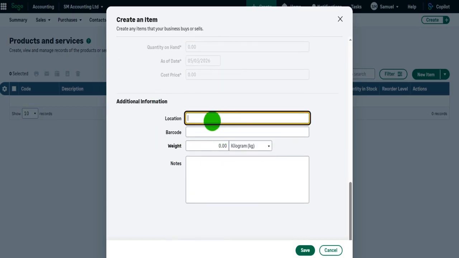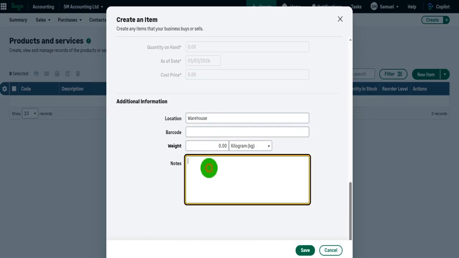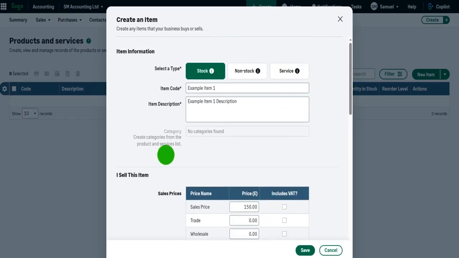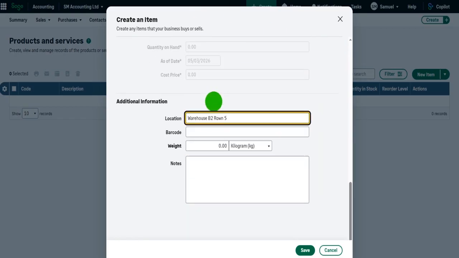Additional information, so if we keep this in a warehouse, say, so this is warehouse, and it's barcode whatever, the weight whatever, the notes, we can put that information in. So this is for bigger businesses that may have lots of items in lots of different locations. So this could be warehouse, which is shelf B2, row 5. Okay, I'm happy with that. Rewatch the video, rewatch this if something didn't quite make sense, if it was too quick for you.